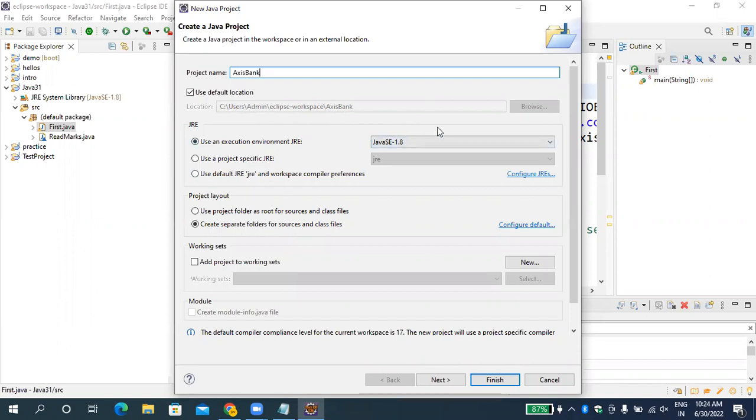Then you'll be selecting what is the execution environment that you want to have, what you call the JRE. You want to have the version 1.8 or some other version. What is the version that you want to work with? Select the version and then you see that.